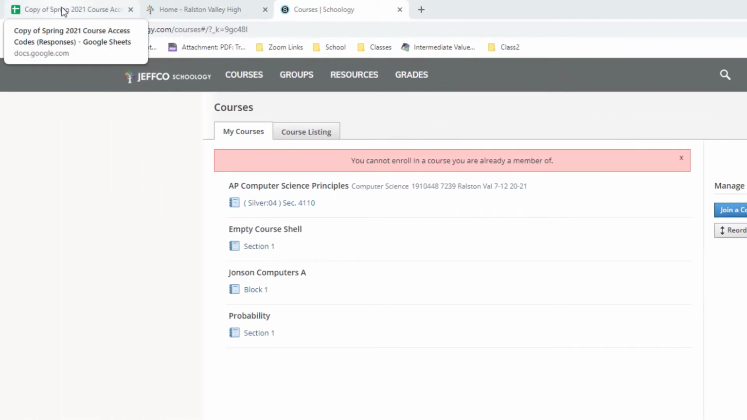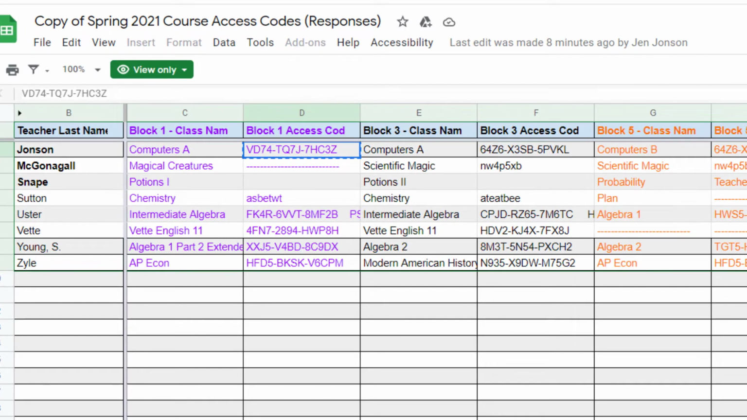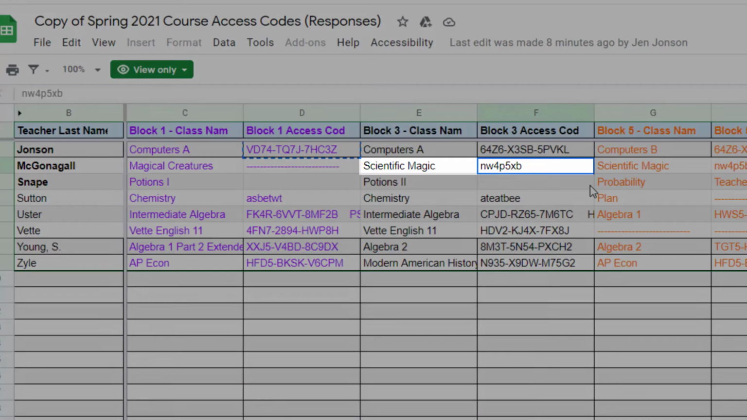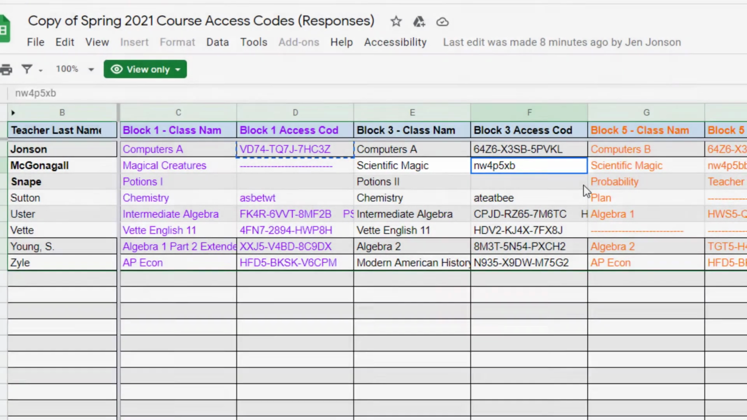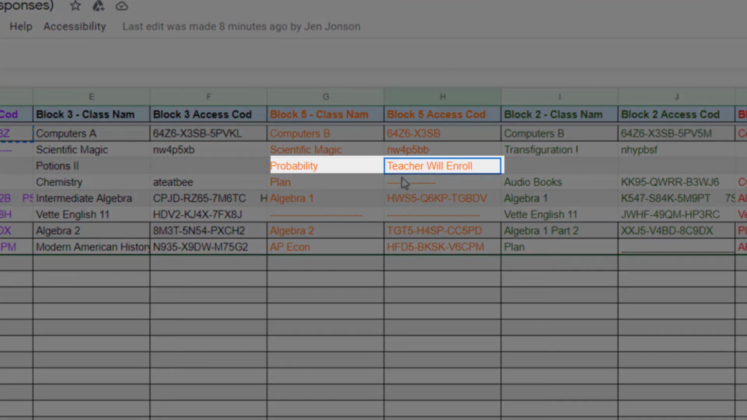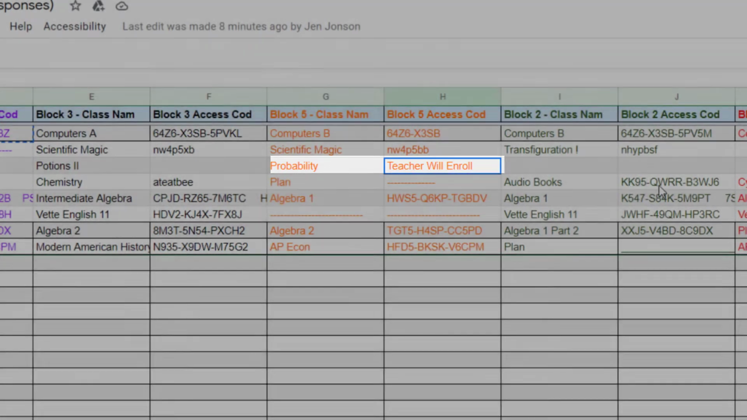Repeat this process of going to the spreadsheet and copying the relevant course codes and joining the courses in Schoology for all of your classes with these longer access codes. My next course has a really short code with no hyphens, which means it is for Google Classroom, so I'm going to skip that one for now. The next class on my schedule says Teacher Will Enroll, which means that my teacher is going to enroll me by January 6th, so I can also skip that one for now.